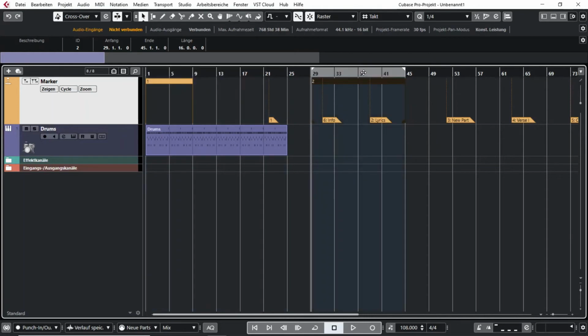I can double click it, then I have my range selected, and I know exactly where this part starts or ends. If I want to work on this with a loop, I could just do so. And if I need a 16 bar loop somewhere else, I can just move this marker there, double click it, and I have a 16 bar loop set up exact at the right location.